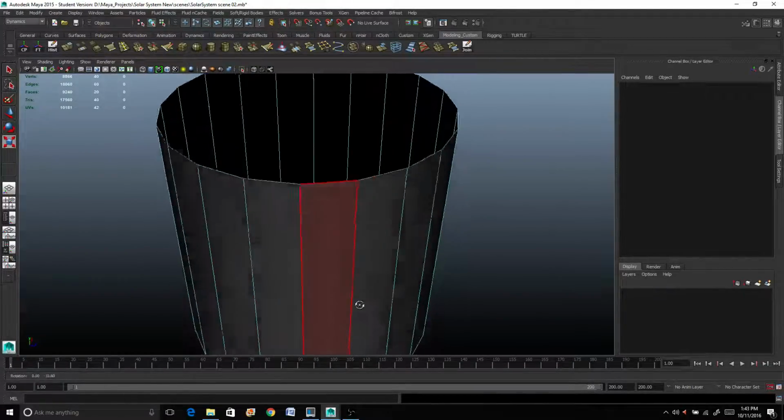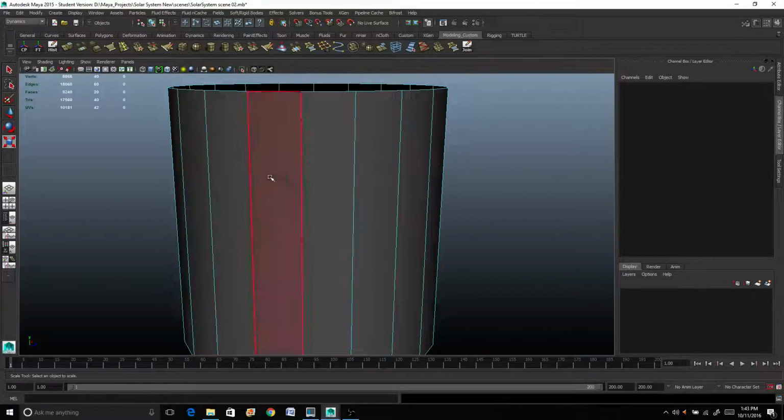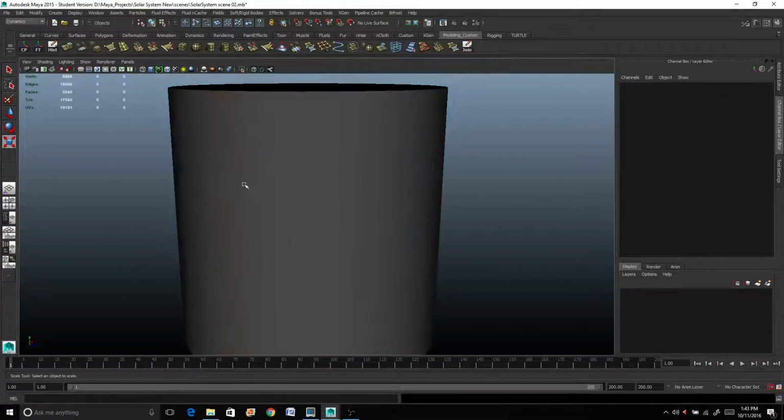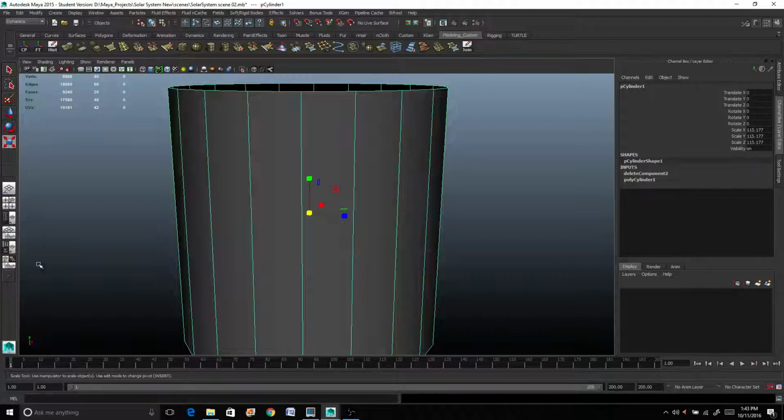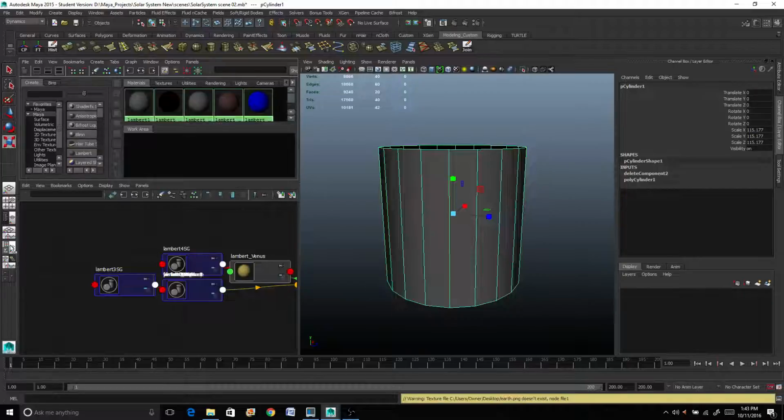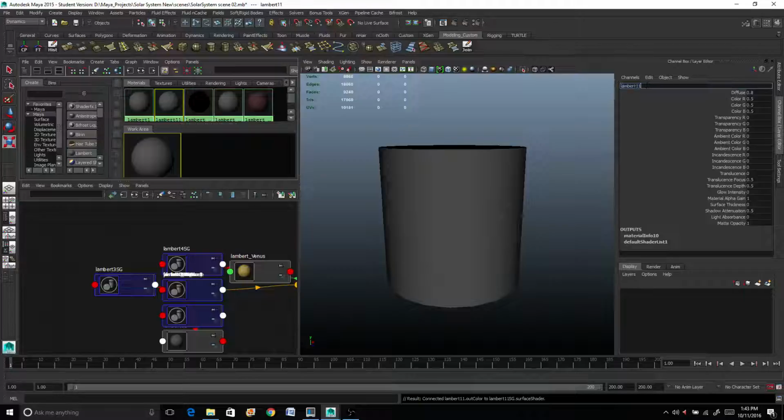Okay. Now I need to create a shader that will plug into this cylinder. So bring back to object mode. I'm going to go to the Hypershade, click on this icon here, and we'll bring up my Hypershade and my perspective view at the same time. And now I'm going to create a new Lambert, and I'll name it star background Lambert. Okay, that's good.